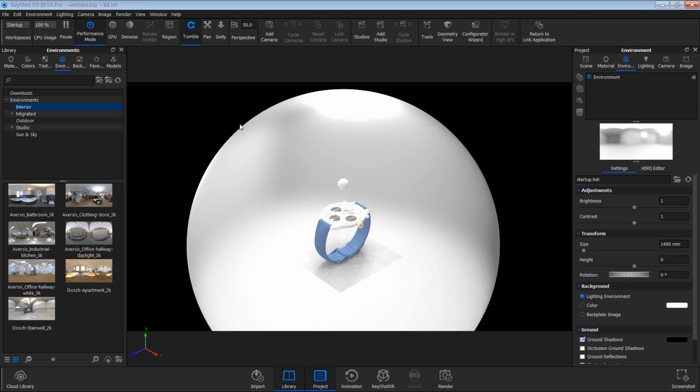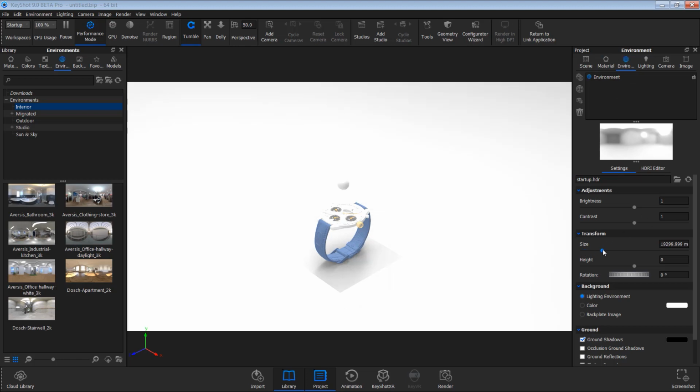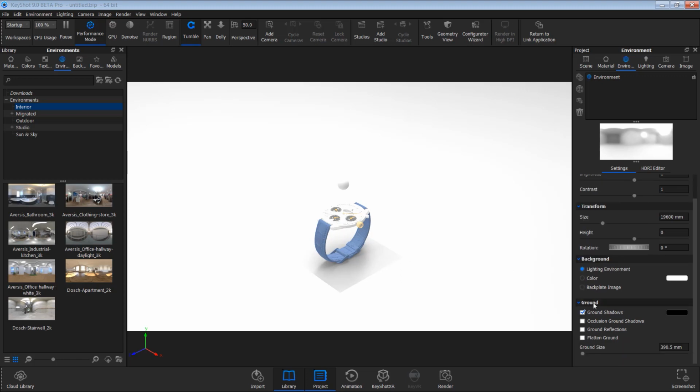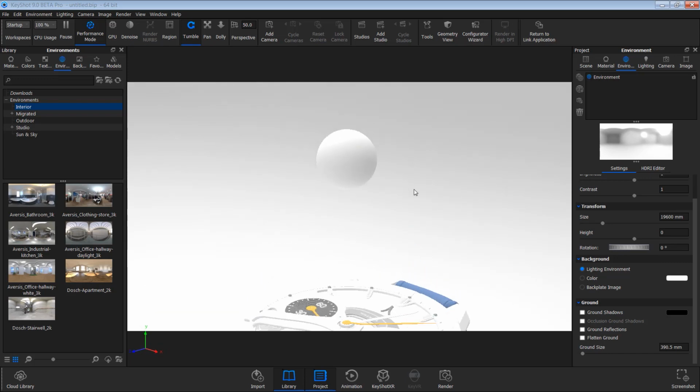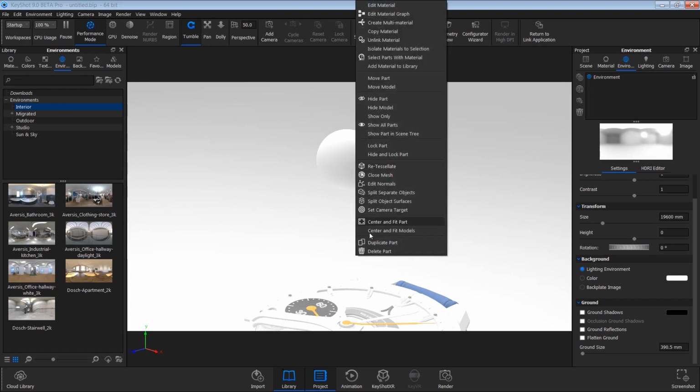You can see we have this odd sphere of an environment around it. That's because the size is not correct. So we're just going to go to environment, adjust the size. And we need to get rid of that shadow because it's not really useful. Turn off the ground shadows. And you can see this is our sphere. This is a perfect model to show you how to edit the geometry.